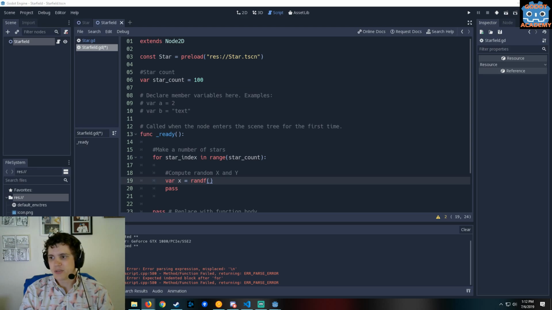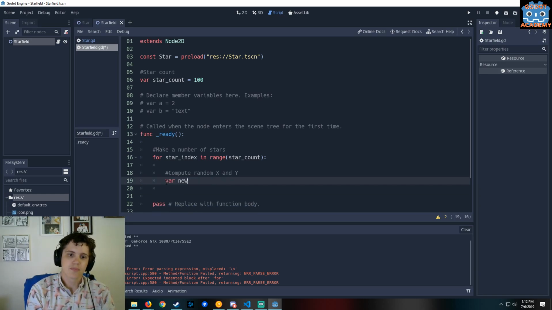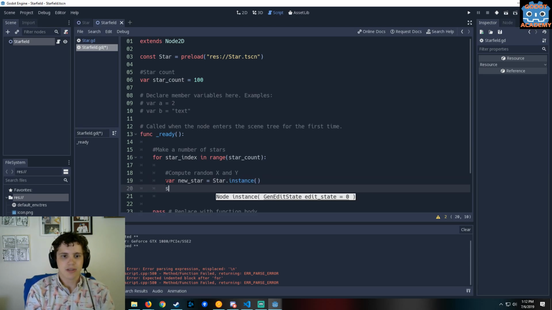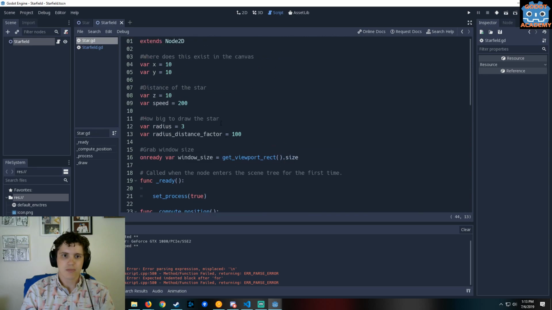So the first thing we want to do is, oh wait, hold on one second, let me check something. What we can actually do is not even worry about computing it here. Let's just make the star. So var new_star equals, we'll make the star scene, instance it, and then we'll simply add_child the new_star. Let's let the star handle computing its own position to begin with.